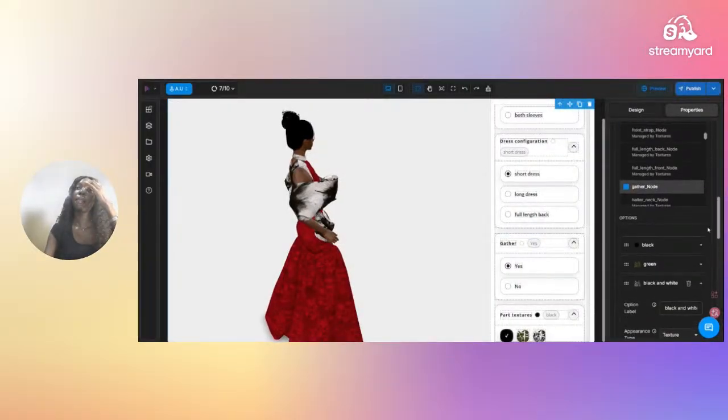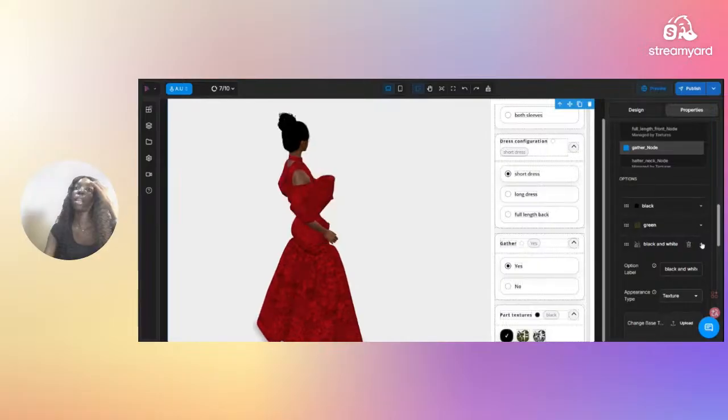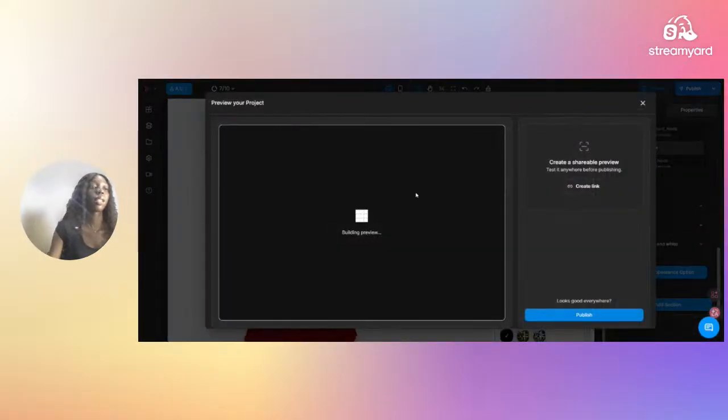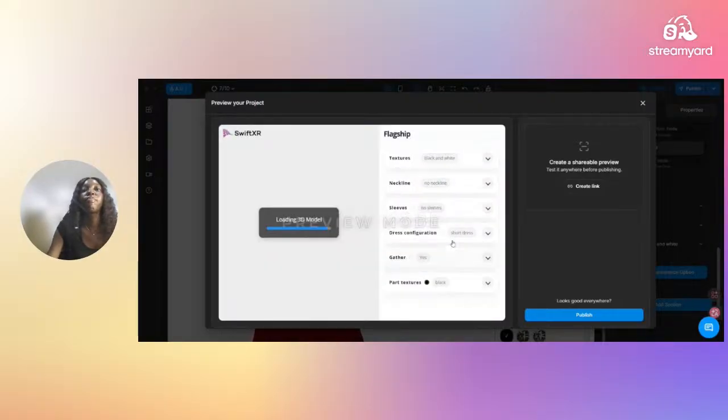Okay, so I think I've added everything that I feel I should add under this part. So now let's go to preview. Let us see what we have right now. Moment of truth.